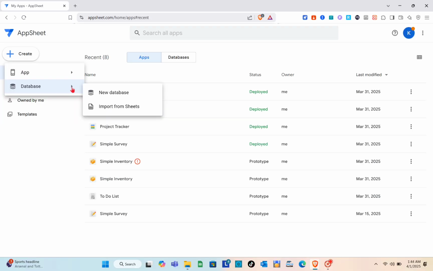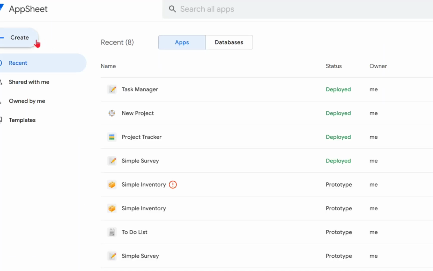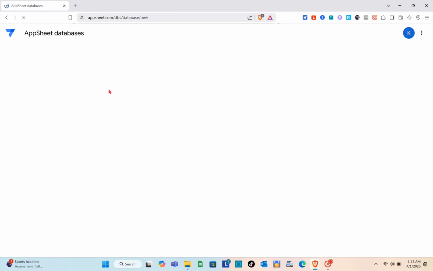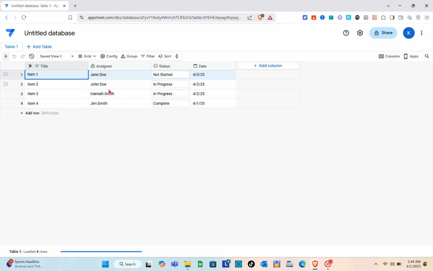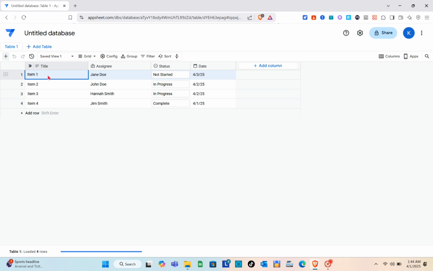Now to create a database, just click on the create option at the top left and then click on import if you want to import from your sheet, or you can also start from blank. So I'm just going to create a new database right here. And as you can see, we have these different options.